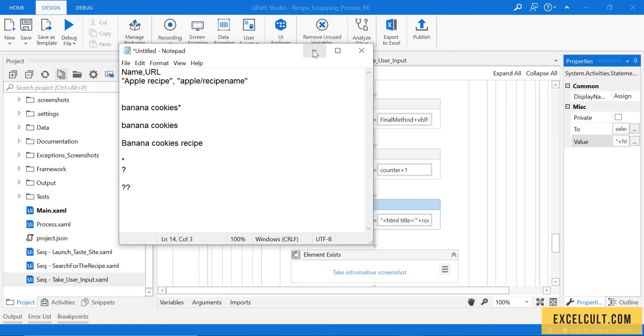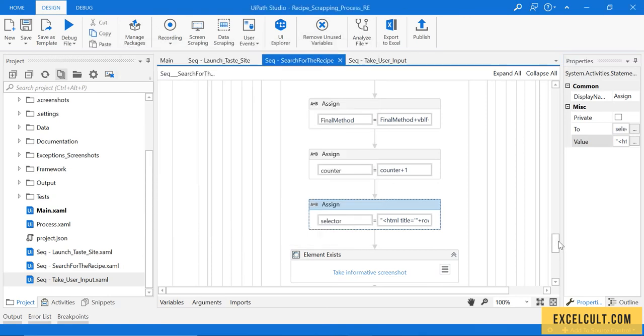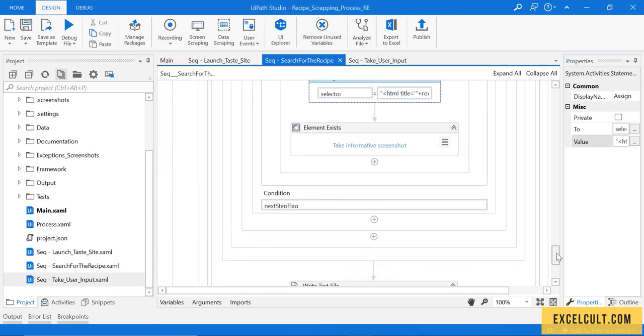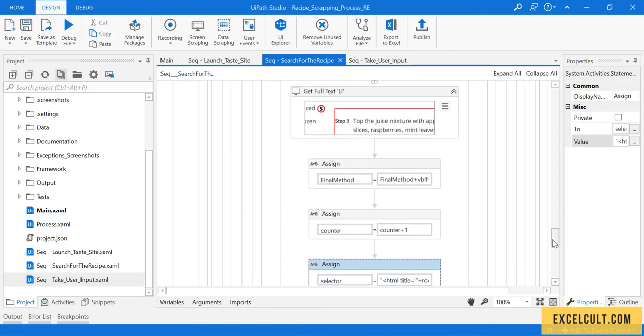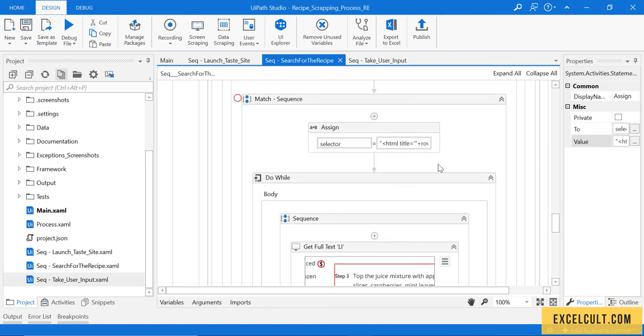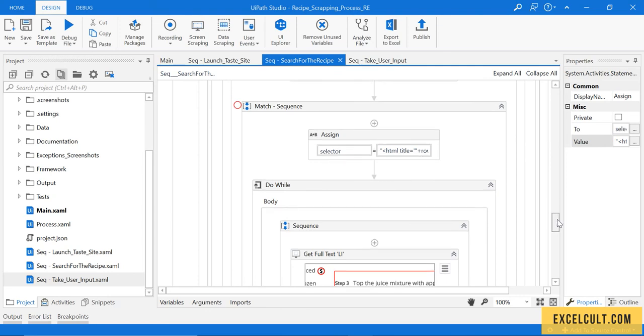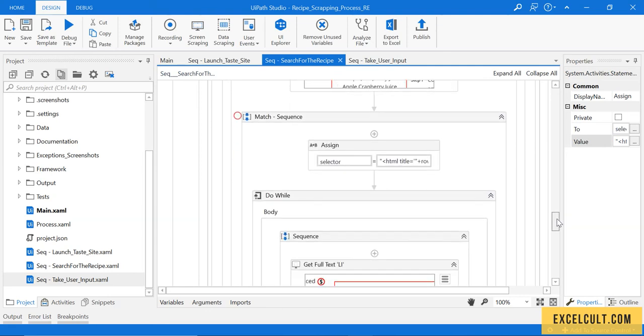Okay, done. That is how we have actually replaced the static values with dynamic ones. So the code is now capable of handling any number of inputs or any number of recipes.